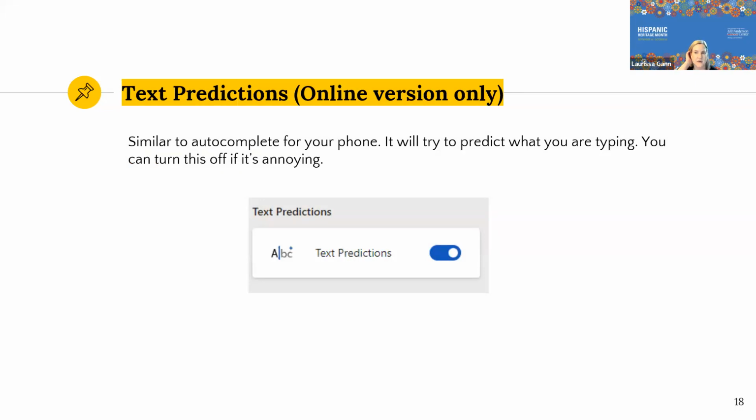In the online version of Editor, and I think it's only in the online version that I could find it, they have this thing called text predictions, similar to autocomplete on your phone, which drives me nuts sometimes, but it will try to predict what you're typing. You could toggle this on or off. It's also just in the editor pane. So if it's filling in the text and that's bothering you, you could turn it off. Or if you want it to do that, you could turn it on. I think the default is for it to be on.